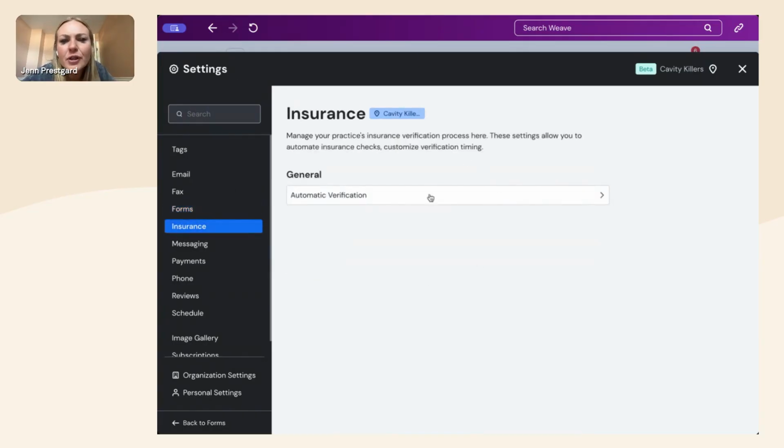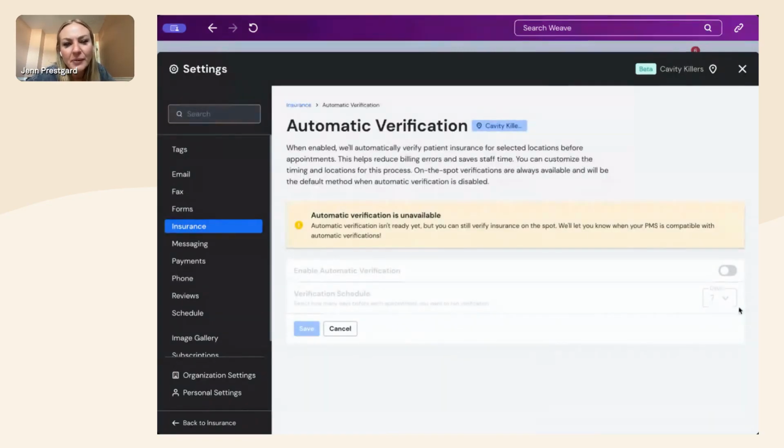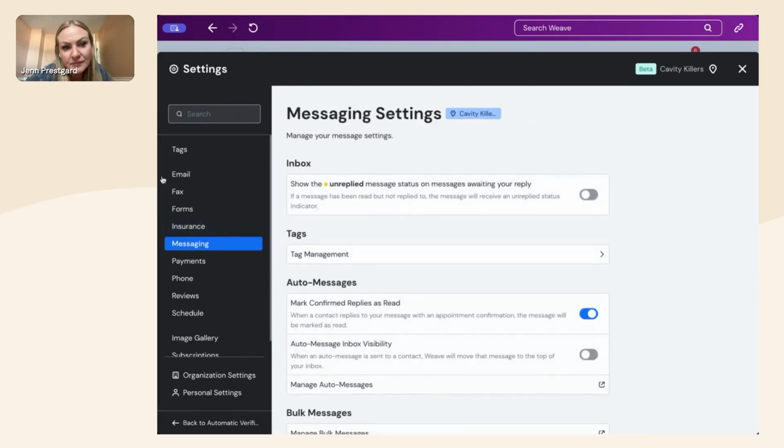Insurance, this will be for insurance verification. So if you guys do have a package that has insurance verification, this is where you'll come and you'll be able to choose the days before the appointment that Weave is going to try to automatically verify that patient's insurance. So the default will be 7 days if you have it, but you can always change it if you want it to verify a day before or 2 weeks before. You can come in here and customize when we will automatically try to get that verification.